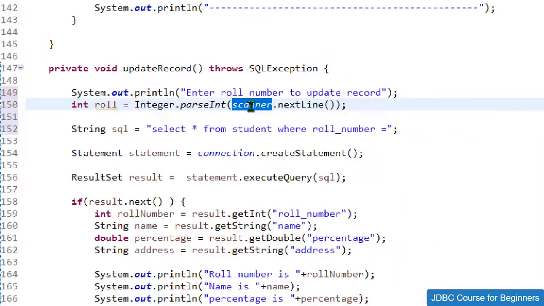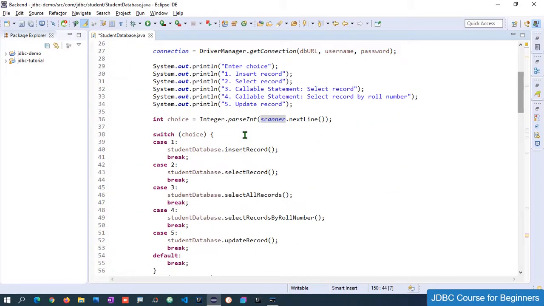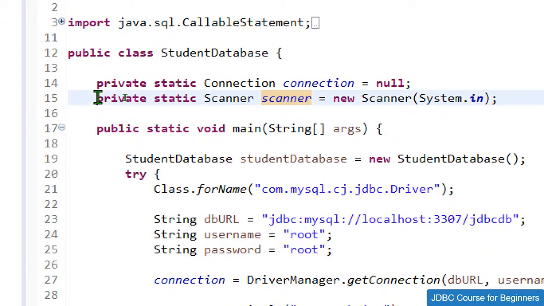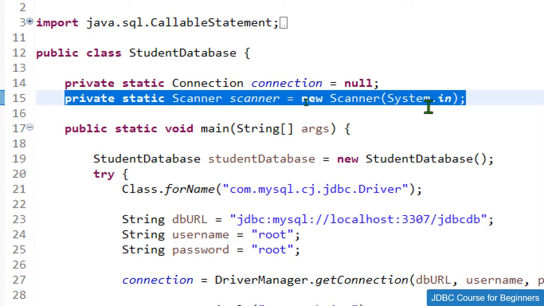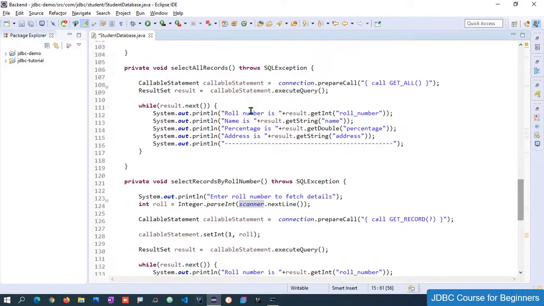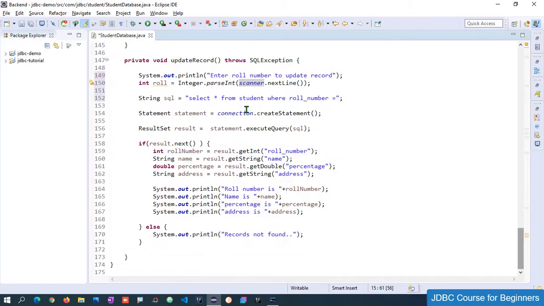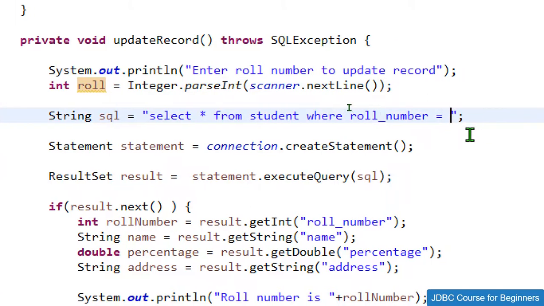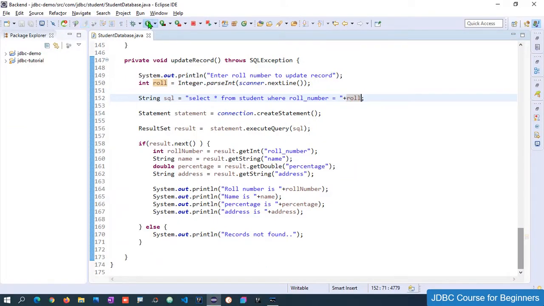We have already created the instance for this scanner a couple of sessions back. If you haven't created it, you can add this line over here. And now whatever value the user enters, it will get stored into this roll variable. I just need to concatenate this roll variable over here. So let me give the space. Make sure you are adding the space, because space matters not only in JDBC but in MySQL as well. Let me now save this one and see what happens when I try to run this code.